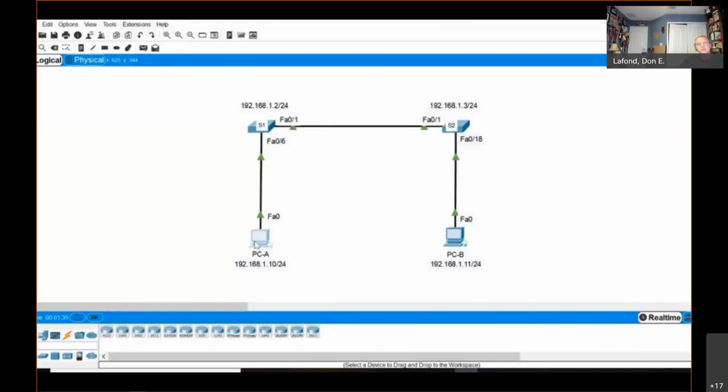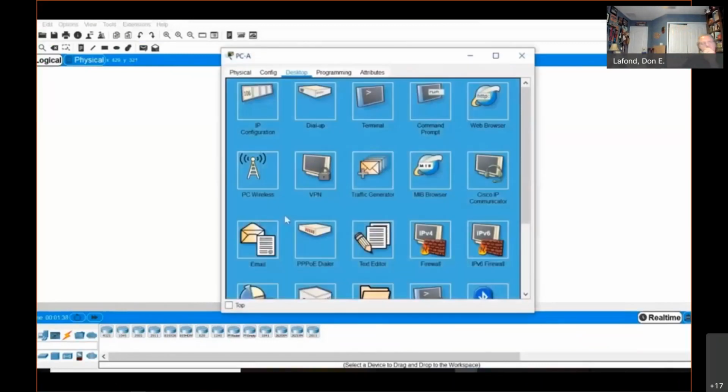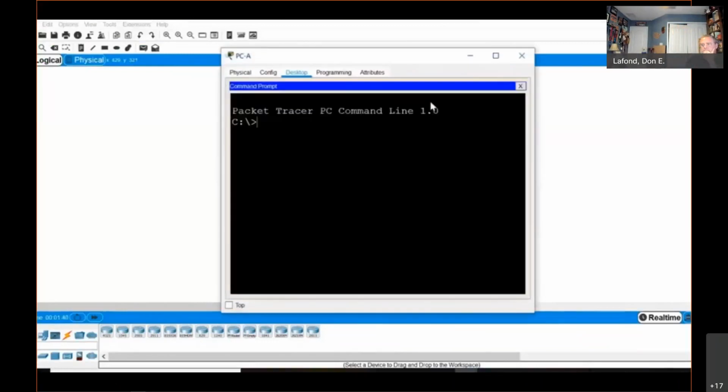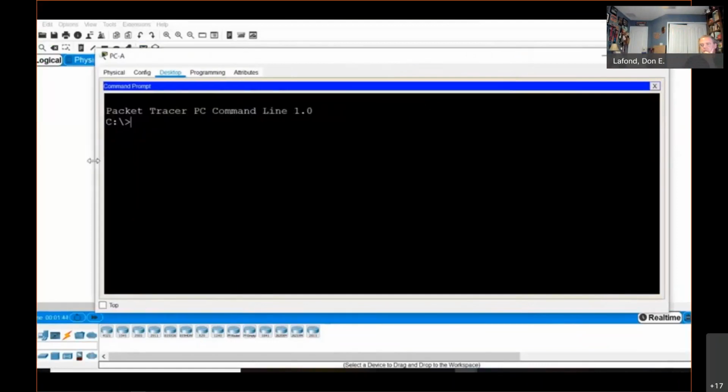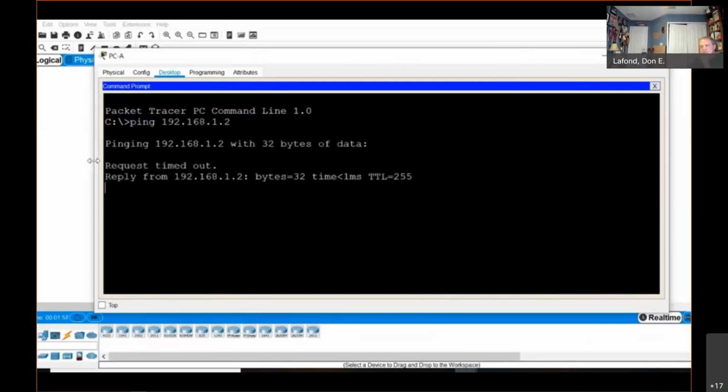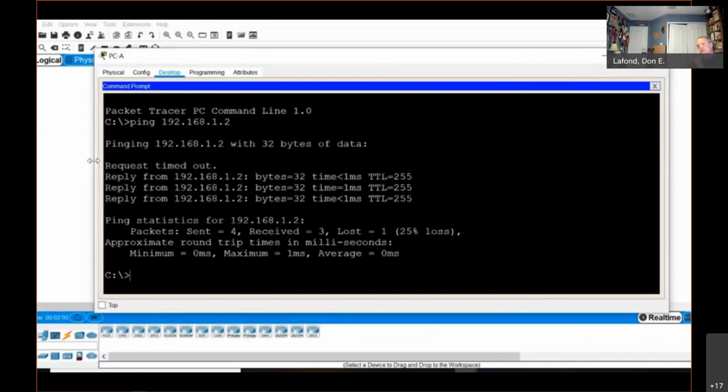To do this, I'll click on PCA, click on the command prompt, and I'll begin by pinging switch S1. I will issue the ping 192.168.1.2 command. And you can see from the display that the first ping request timed out. However, I got successful replies for the last 3.